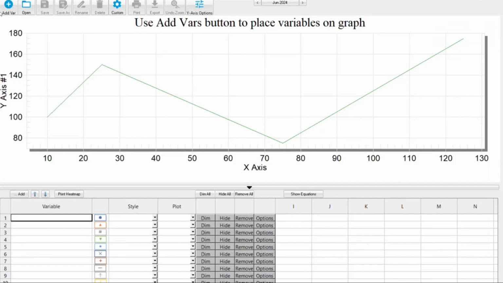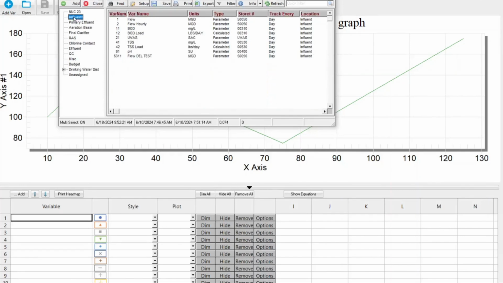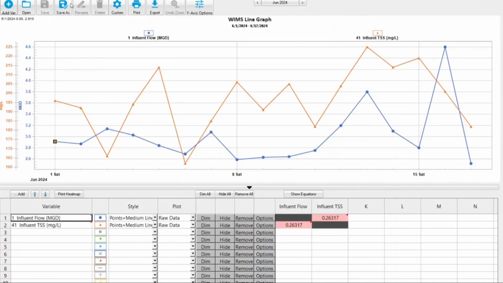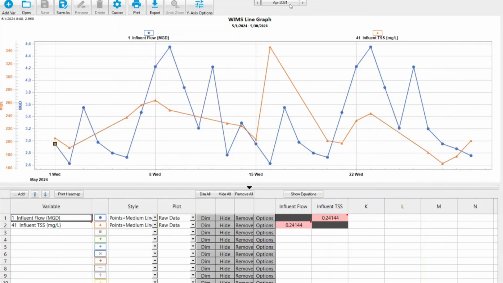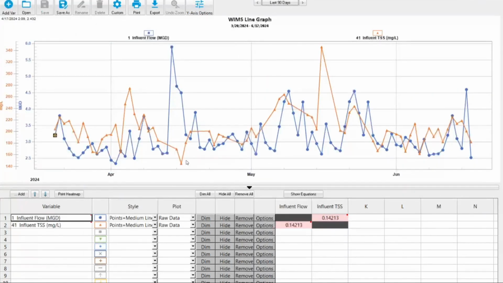In this case, I'm going to add variables into the graph. I'm going to look at my influent location, and I'm going to look at influent flow and TSS. So I just click on those two, click add, and I get the graph pulled up. I can scroll through months if I want to, or again, I'll just do, let's say, the last 90 days.